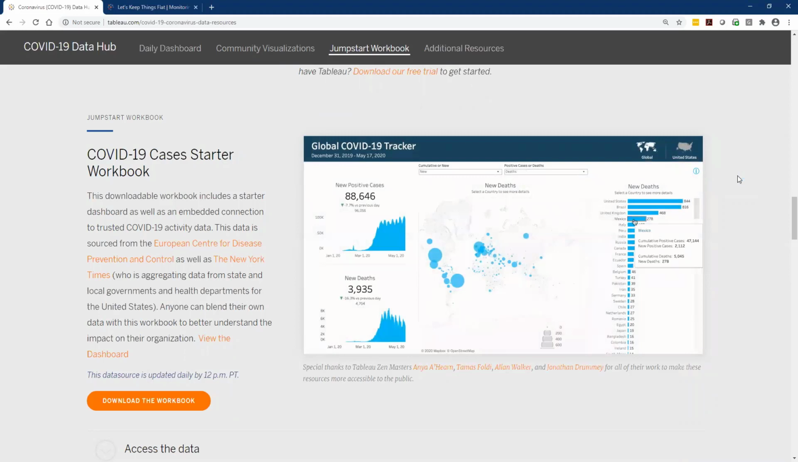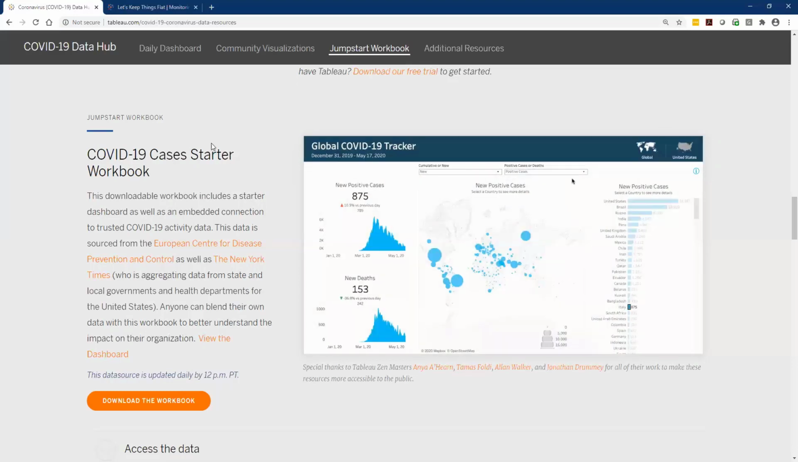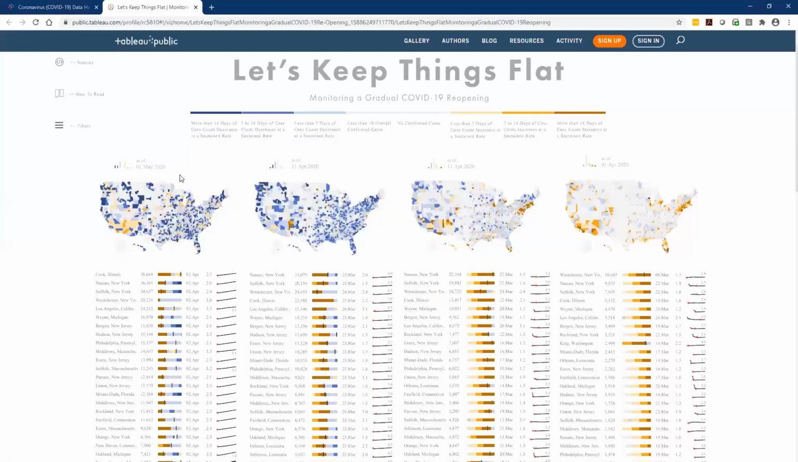Then I also started looking on Tableau Public for examples of what else people have started doing with the COVID data, and specifically for reopening. That's where I found this visual, Let's Keep Things Flat, which does an analysis at the county level comparing a 3-day moving average and a 14-day moving average, to see whether the trend is increasing or decreasing. So that's where we got started.